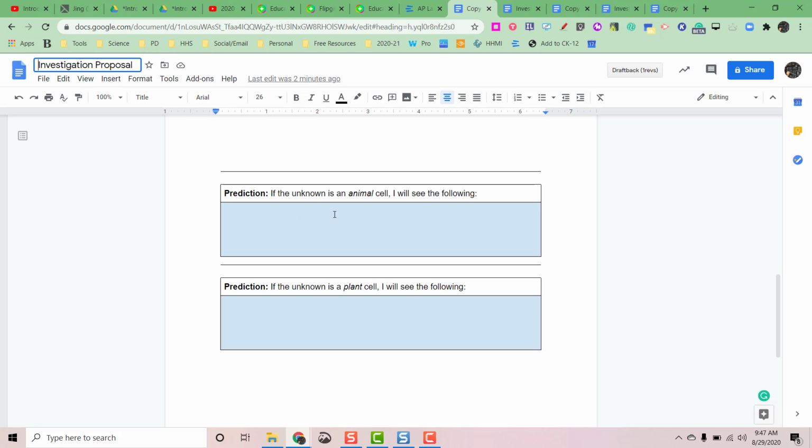I will see the following things if it's an animal cell, and predict what you will see if it's a plant cell. Now, this is going to be before you even look at the unknown, but kind of make a prediction. If I see this, then it's going to be a plant. If I see this, then it's going to be an animal, and fill that out accordingly.